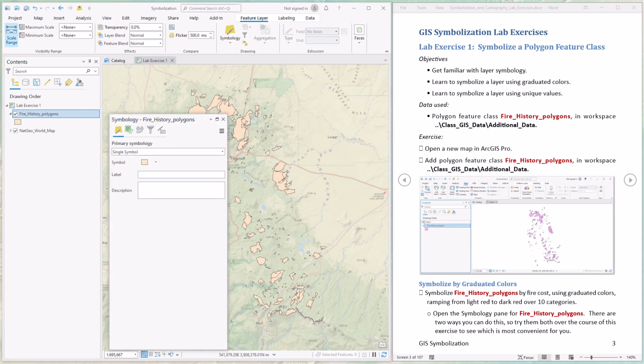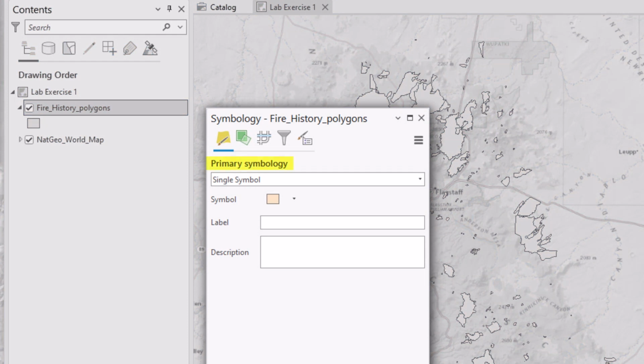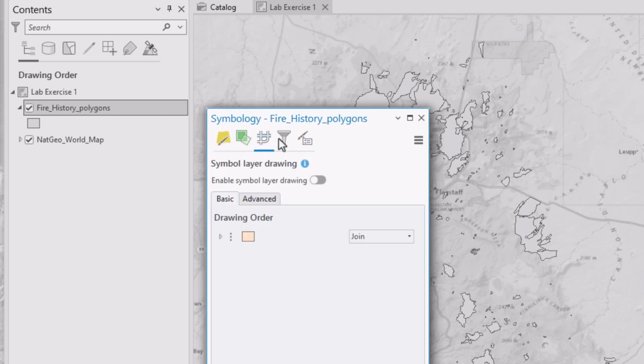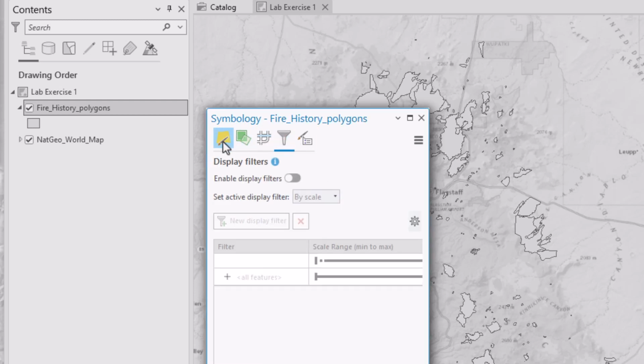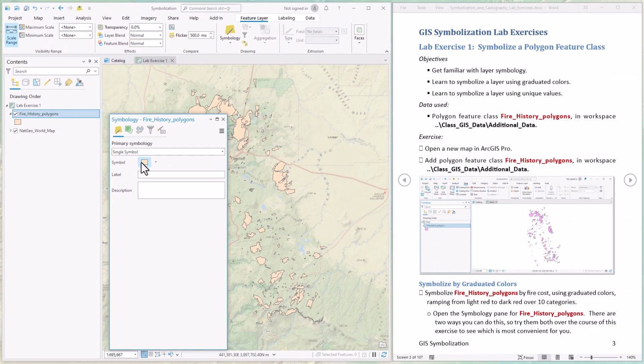Now, once we got the Symbology pane open, we want to be in the Primary Symbology section. If you don't see Primary Symbology written at the top of the pane, then just click this leftmost icon up here, and that'll take you there. Sometimes it opens up in one of these other sections, and we want to be in Primary Symbology. Notice that right now, Primary Symbology is set to be Single Symbol. We're going to change that.